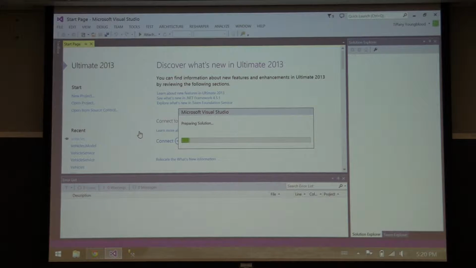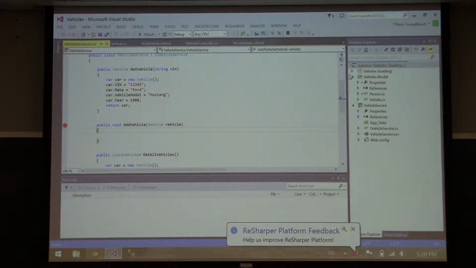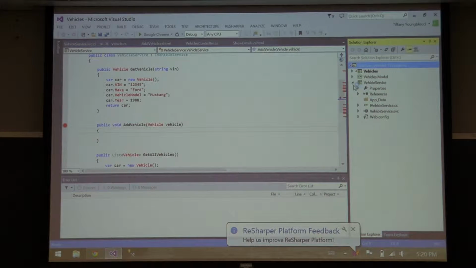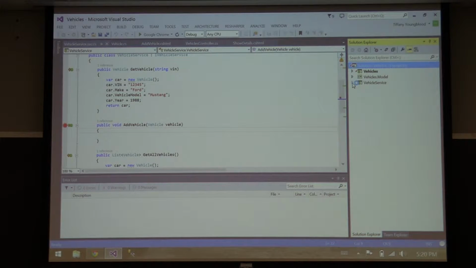So I'm going to open up my vehicles project. And if you see what I've done here, I've got 3 separate projects in one solution, okay? I think we talked about this a little bit the first night, but whenever you create a new project, it creates a solution, but you can put multiple projects inside of a solution. So when we do the 3-tier architecture, we're going to set up 3 separate projects.